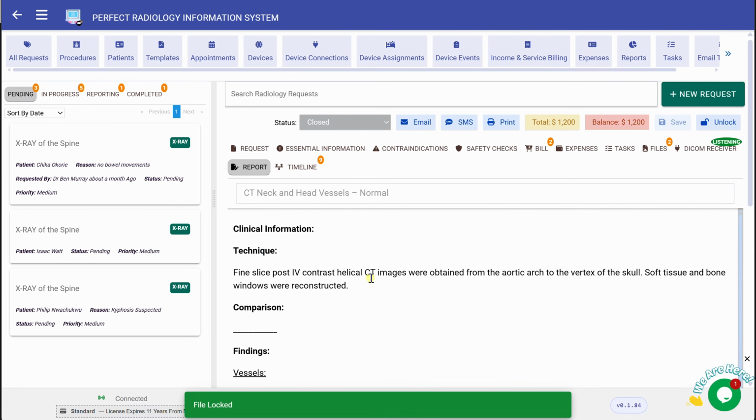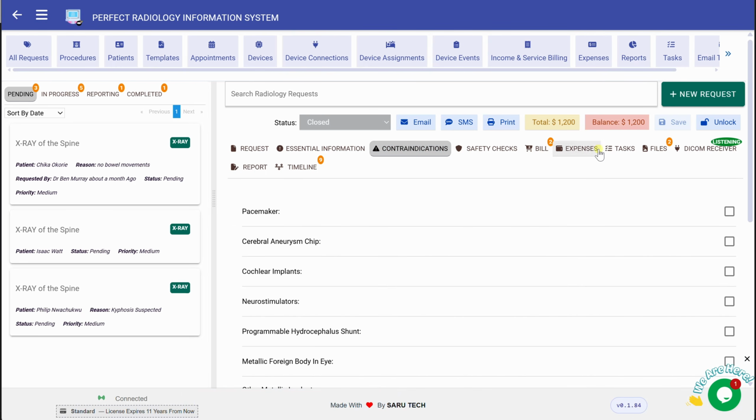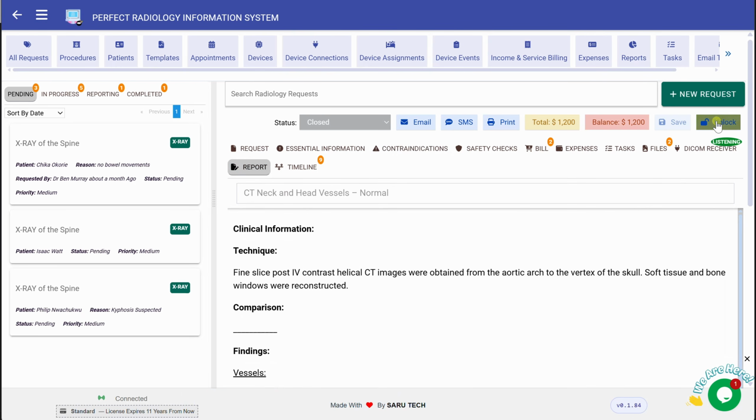Locking the request protects the record from accidental changes. If an authorized user needs to make a correction later, they can use Unlock, make the correction, save, and complete the request again.